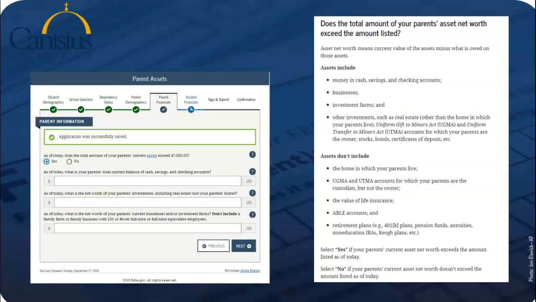Okay, we are almost done with parent financials and we'll be shortly moving on to student financials next. One of the last questions under parent information is about parent assets. The government allows for a certain percentage of income protection allowance for your assets. The amount of assets in this question will vary for each student as it is calculated based upon the parent's tax information that we just reported.